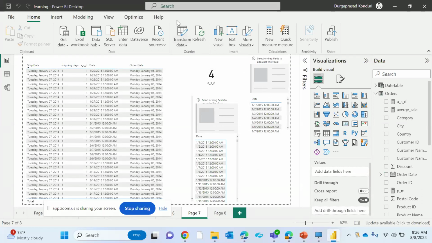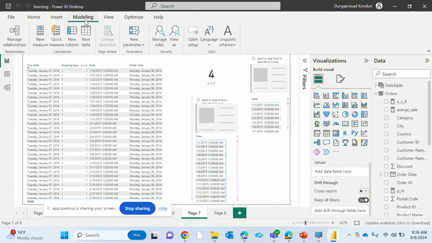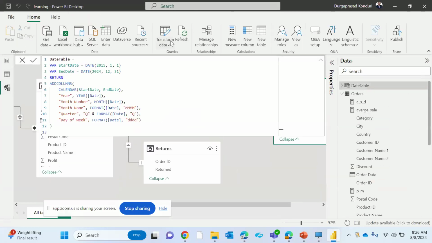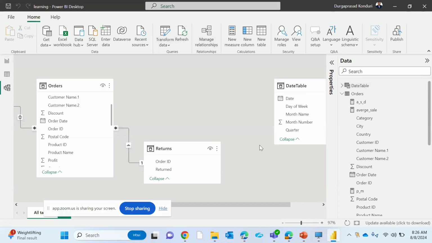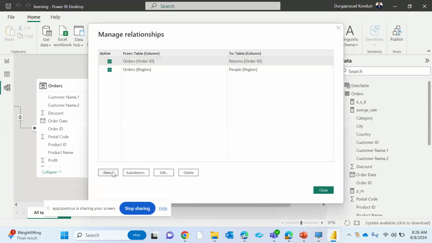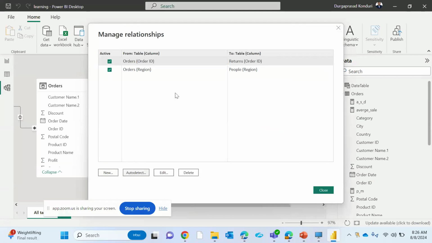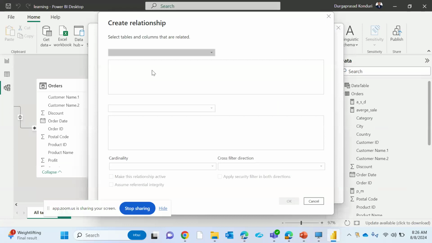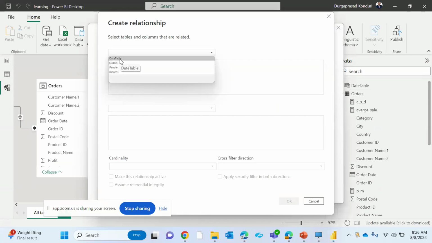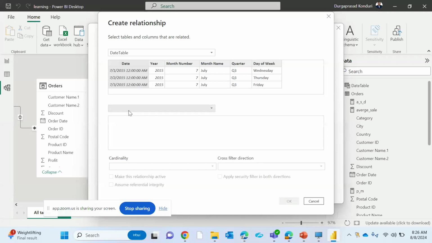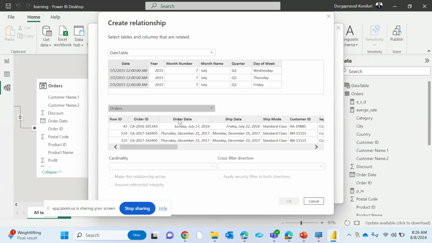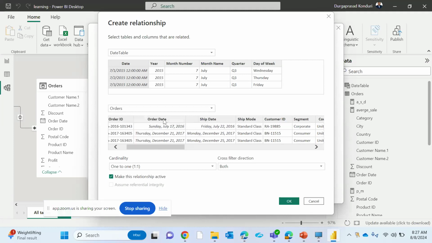Now what I'll do is let me go to modeling and manage relationships. Okay, I will create a new relationship. Okay, I will try to auto detect this. It won't detect. They haven't detected. Okay. Now I want to create it new. This is another way where we could use. Okay, what I need to give? I need to give date table, and second one would be from orders. It should be order date, right?